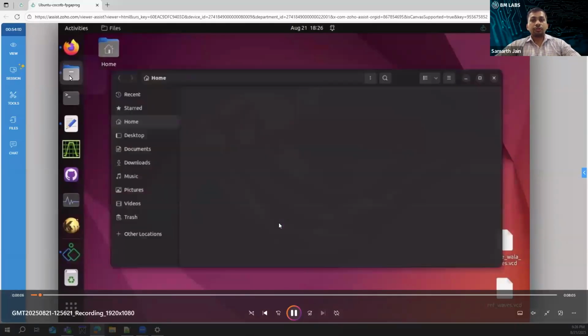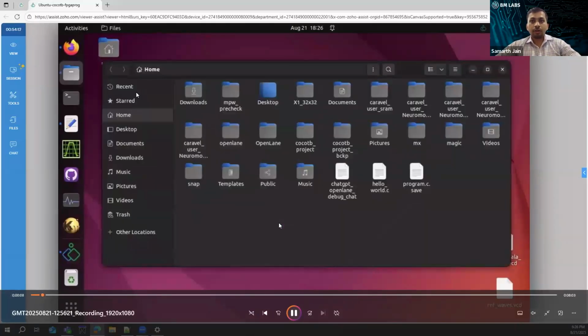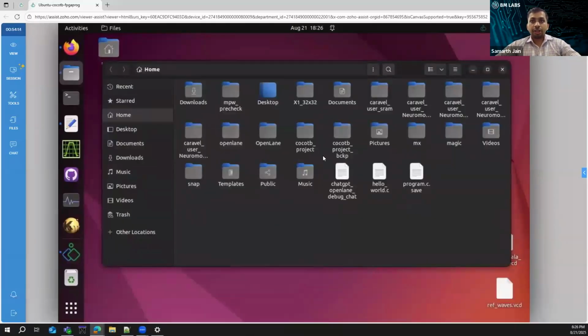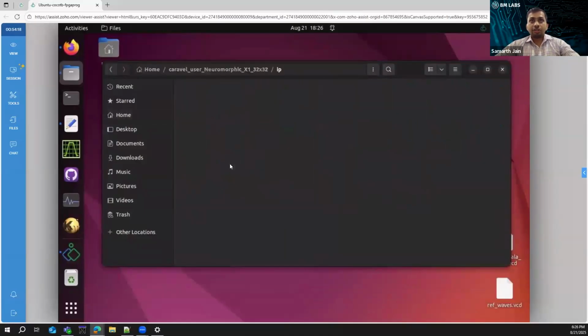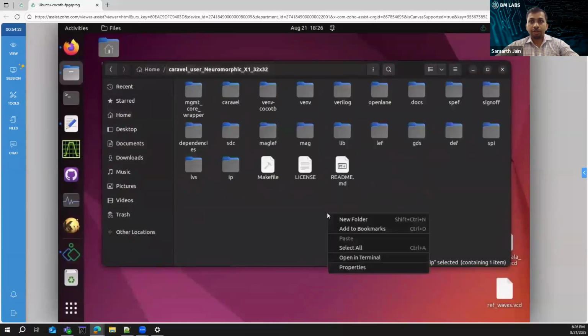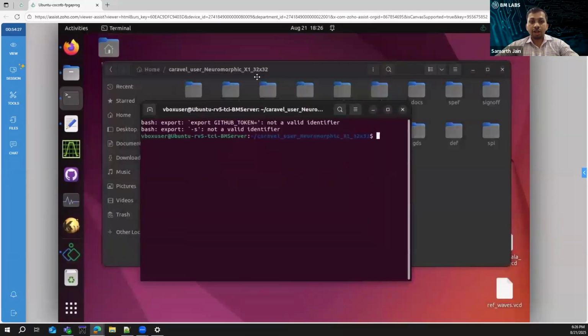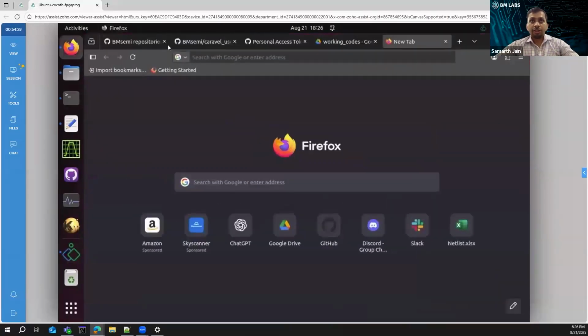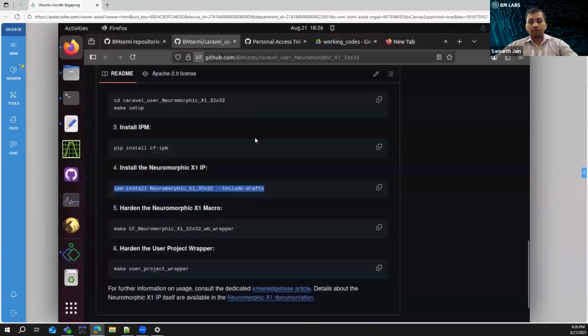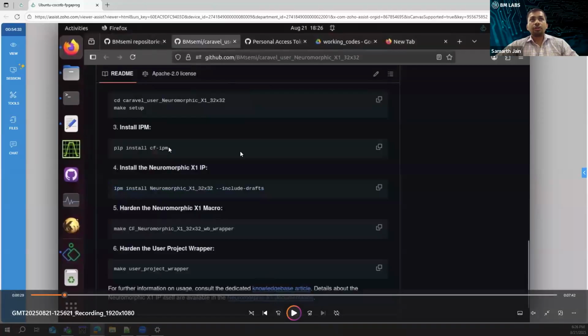Generally for the Chip Foundry platform, we can fetch a user project example, which contains the basic setup, and which I think is readily available on the Chip Foundry website. What I will be showing is how you can fetch our IP and integrate it into this Caravel example. Over here, you can see our GitHub example for the Caravel user, Neuromorphic crossbar 32x32.